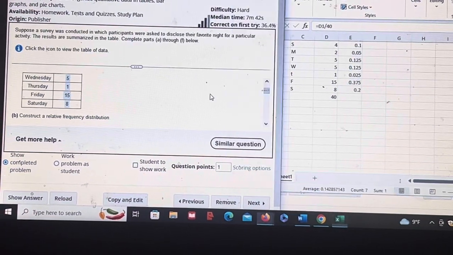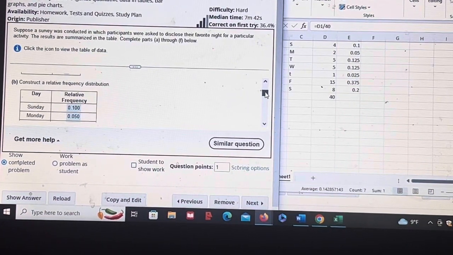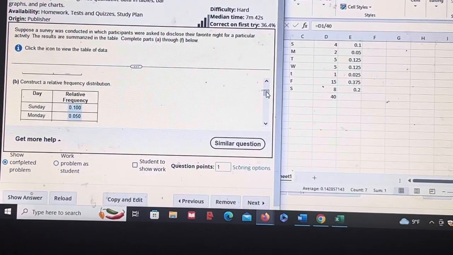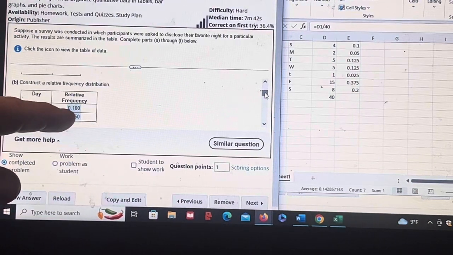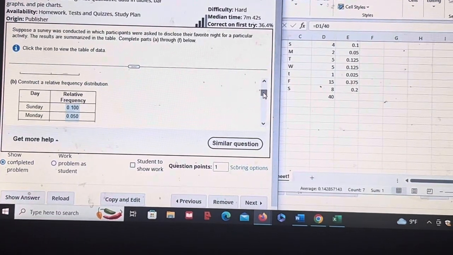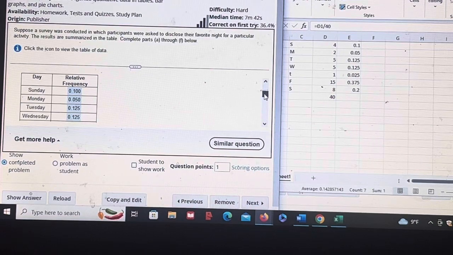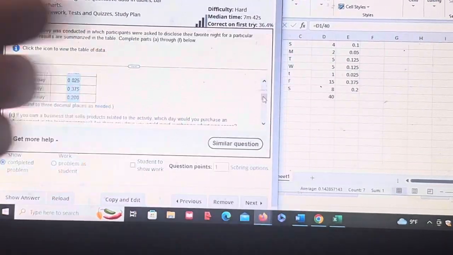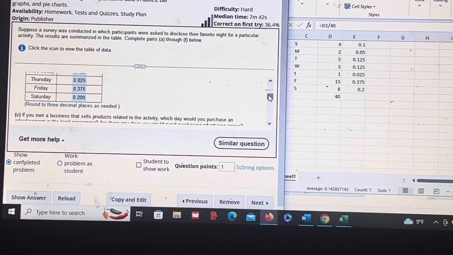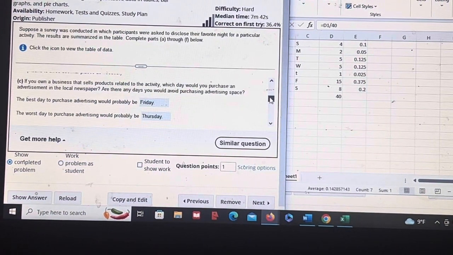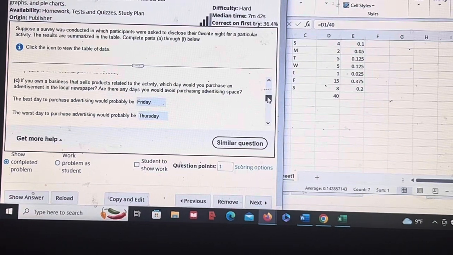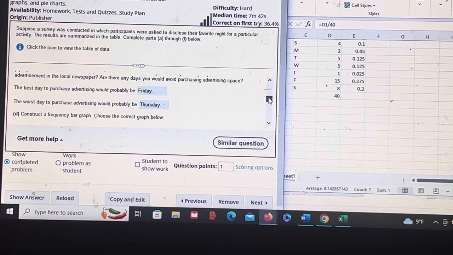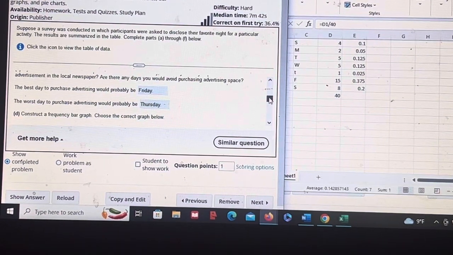And so when I look over here, I can just transfer those over here. And you can see I got 0.1, 0.05, 0.125. Yeah, everything looks fine. The Friday is 0.375. That all looks good. And then as you go down, there's questions concerning them. The best day to purchase advertising would be Friday because that has the highest relative frequency. And the worst day would be Thursday because it has the lowest relative frequency, and so forth.